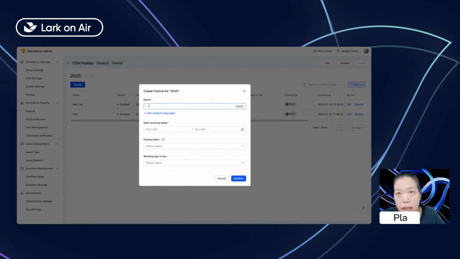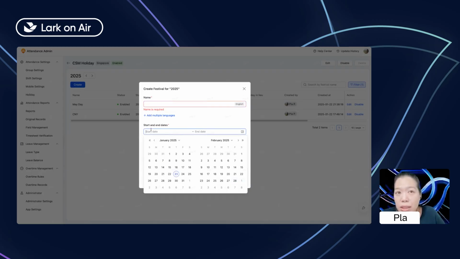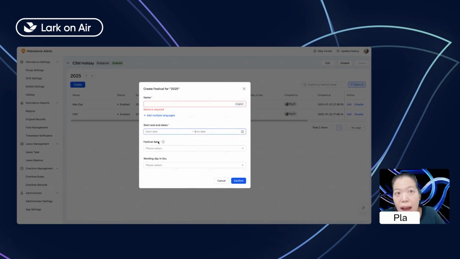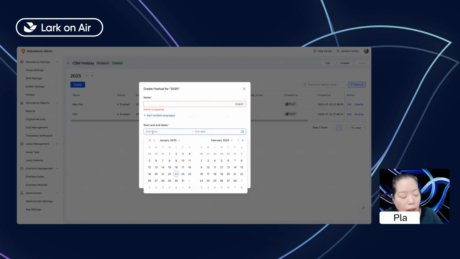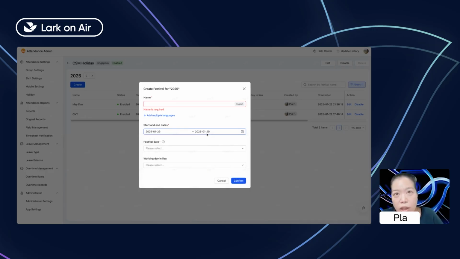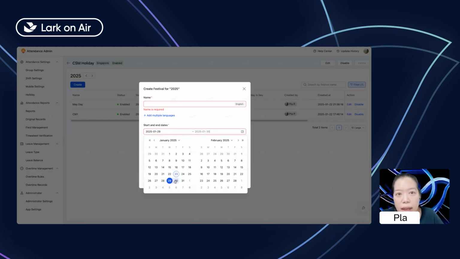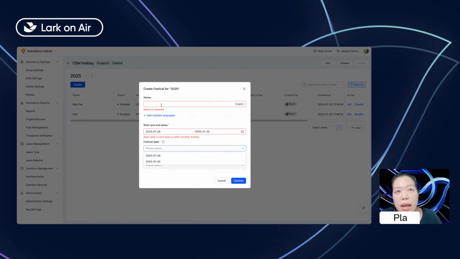So once you come here, give it a name, choose the start and end date here, and also choose the festival date. Usually what I recommend is to put it one by one. So let's say next week we'll have Chinese New Year, right? Chinese New Year falls on the 29th and ends on the 30th. But we'll put it like this, okay? And we'll have CNY here, which I've already entered actually.